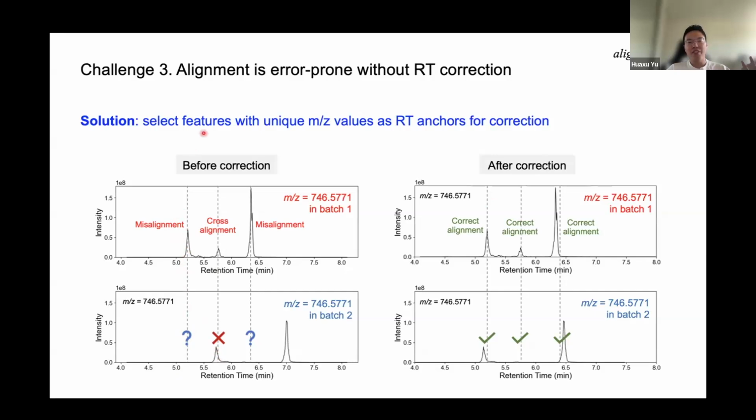So that's why we select features with a unique m/z value as retention time anchors for correction. And I think other software also have a retention time correction function, and hopefully in the future we can have another work to benchmark the performance of these retention time correction algorithms. But here is a functionality that was provided in MassCube for accurate quantification.